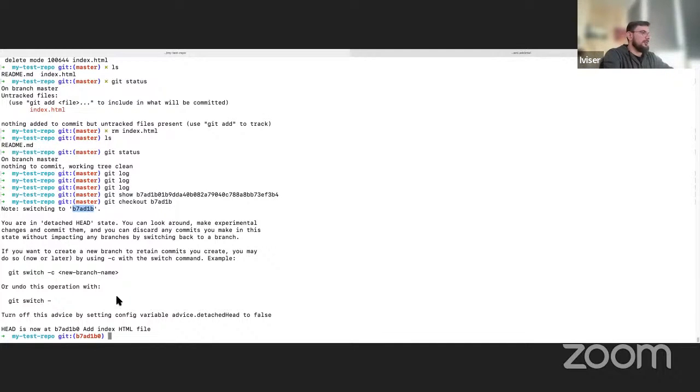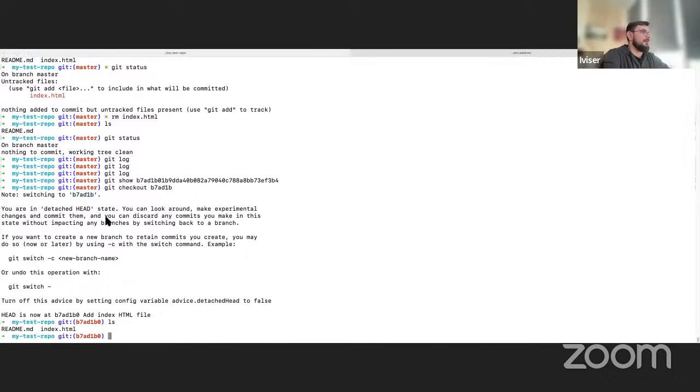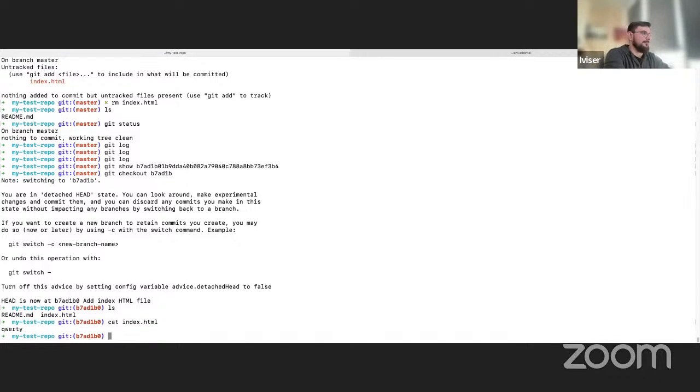Git gives us clues what we can do next. We don't care about them just for now. We just want to make sure that the index file is here. So we are just checking it. Here we go. Remember, here the file was missing, and here it exists again. Let's make sure that the file is the same. Yes, the QWERTY string is here in place.